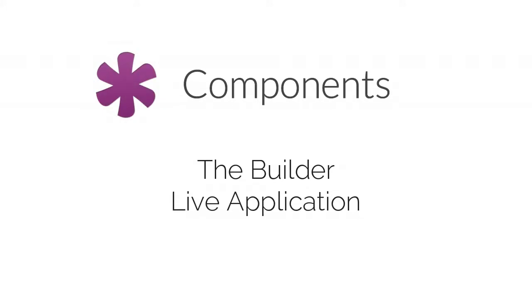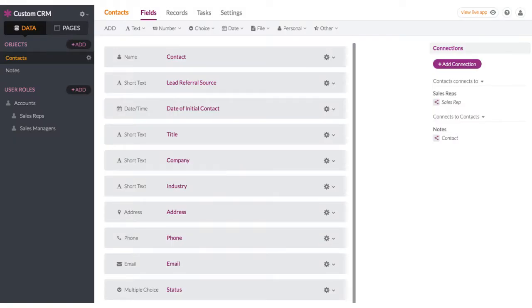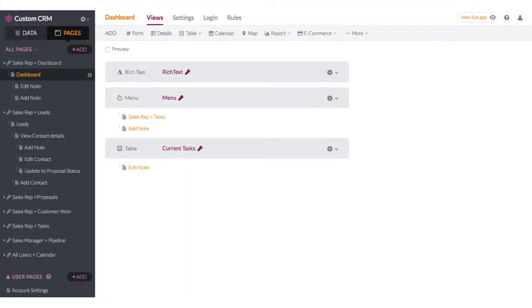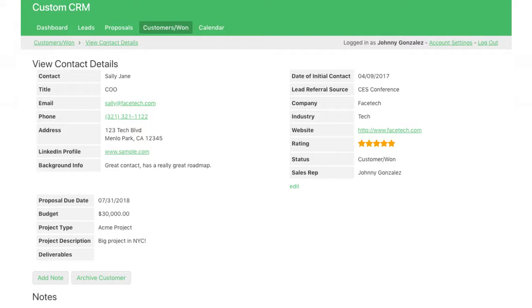You'll hear me throughout this webinar refer to the builder and the live application or live app. The builder is where all of your data is defined and stored, and this includes the data tab and a pages tab. The data tab is where you define your data, and this is also where your data is stored. On the Pages tab is where you design how your users will interact with your data using tools like forms, reports, maps, and more. You can then access your app through the live application where users can view and update the data that you have shared with them.